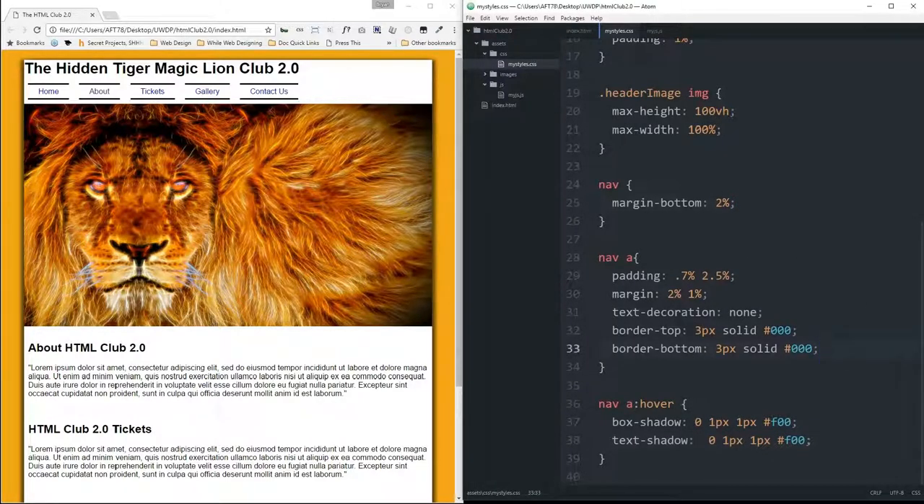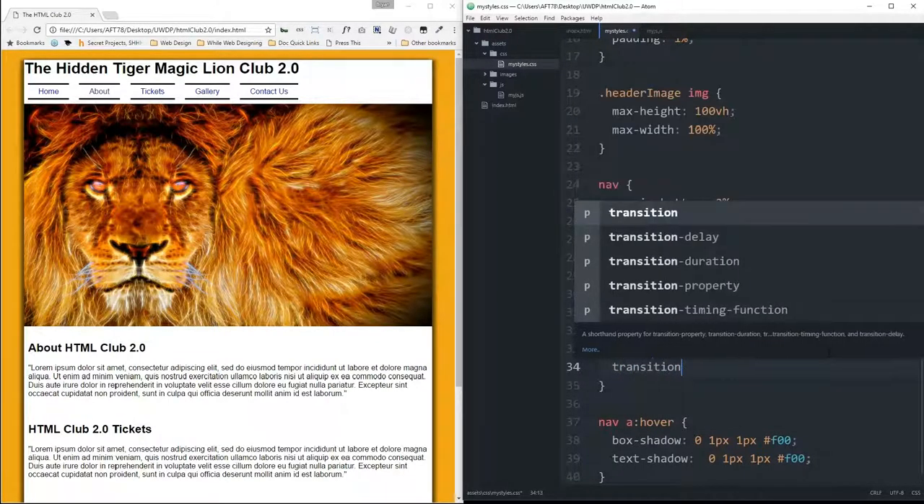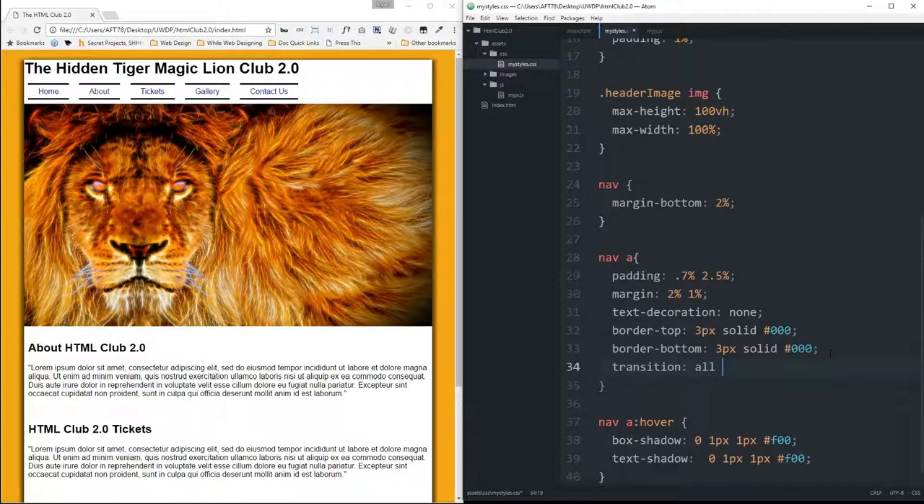So what I'm going to do is transition all these links as well. So transition: all, and it's going to be 0.5 seconds. Just 0.5 seconds should get me there. Save, refresh, and there we have it.